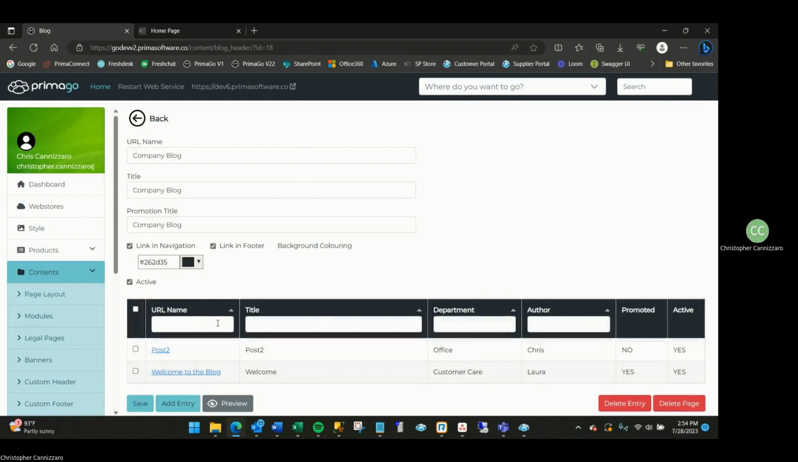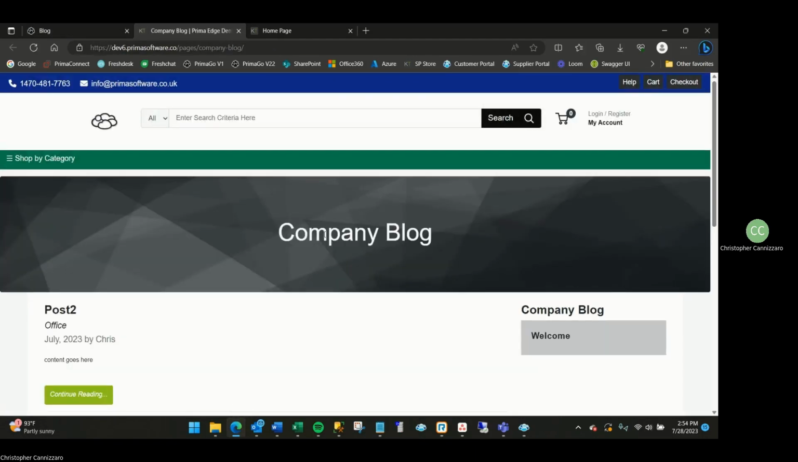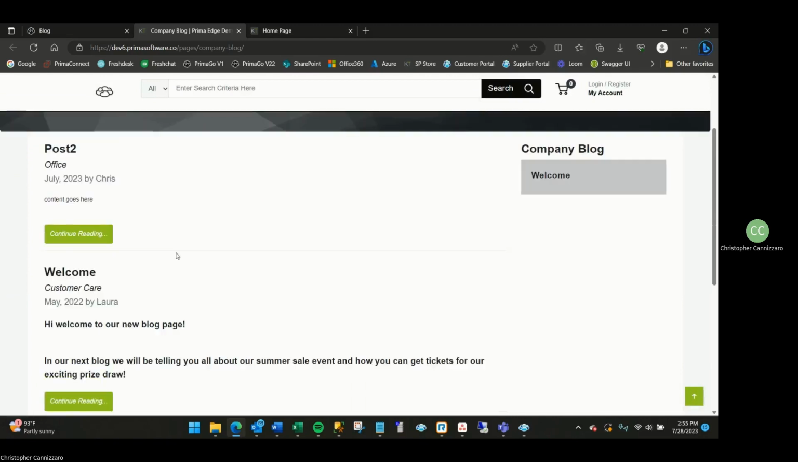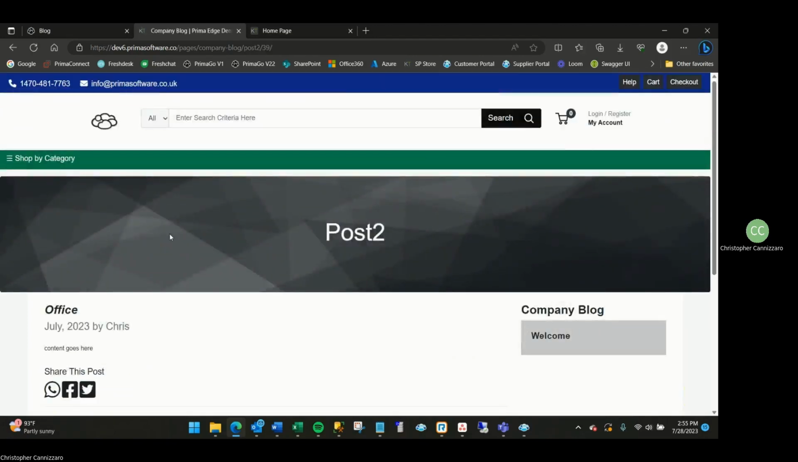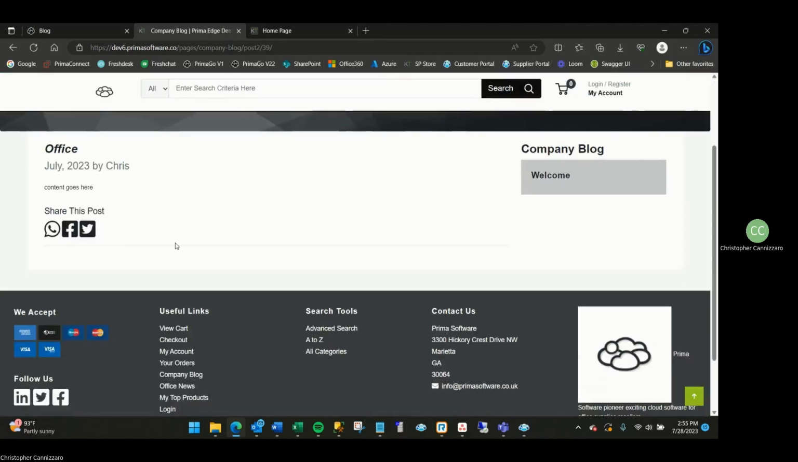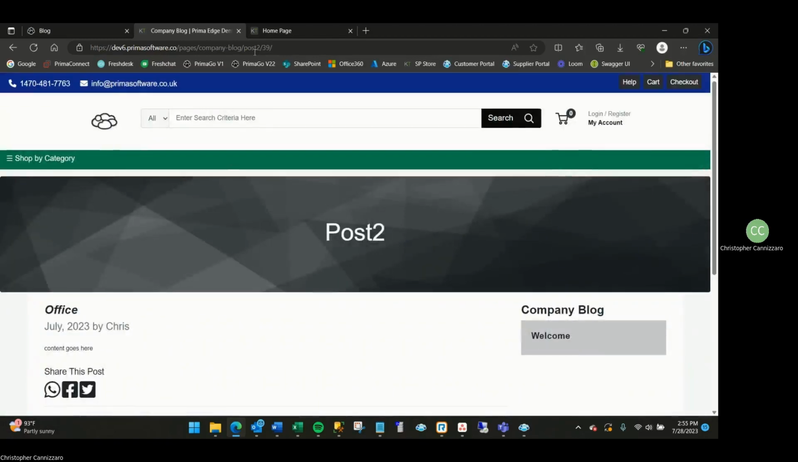And of course, in this table, you can filter by the title or the different department, the author, all that kind of stuff. If you want to go ahead and preview it, there's a preview button down here. And we'll show you what it's going to look like for your customers. So they're going to see company blog. They're going to see different posts. And then when they click continue reading, they'll be able to open up the entire post and see all the content. And you'll also have any promoted blog posts over here on the right hand side. And that is about it for the blog posts here.